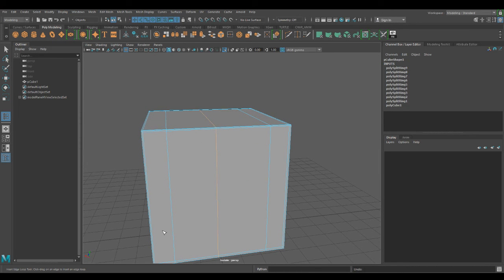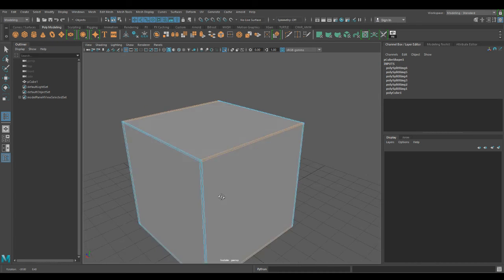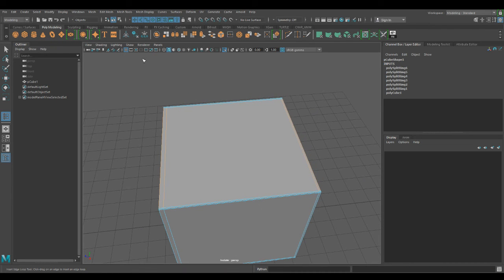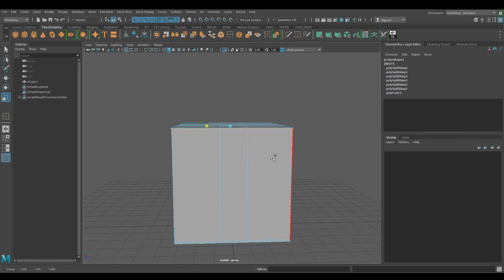All right, so this is the Insert Edge Loop. Before I end this tutorial, I'm gonna show you guys what happens if you add the edge loops, but they're not close to the edges. So what will happen? I'm going to squeeze this one in. Same goes for the one that I created below. I'm going to squeeze it in. Okay.